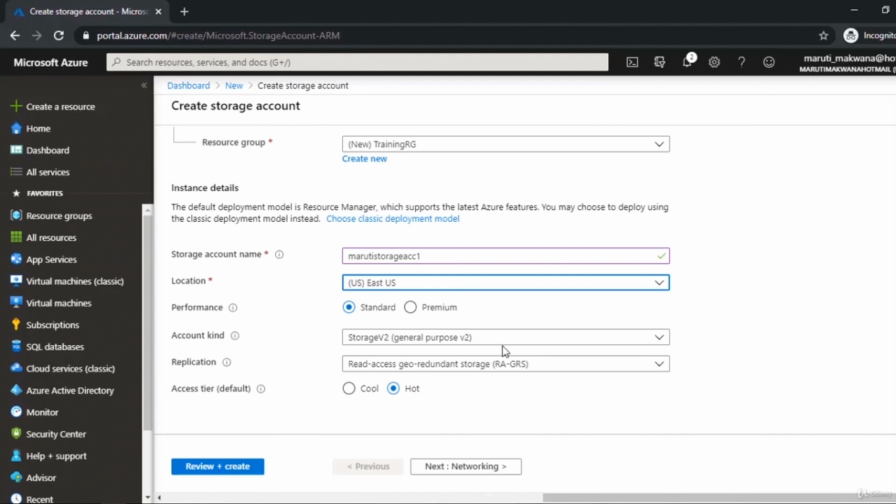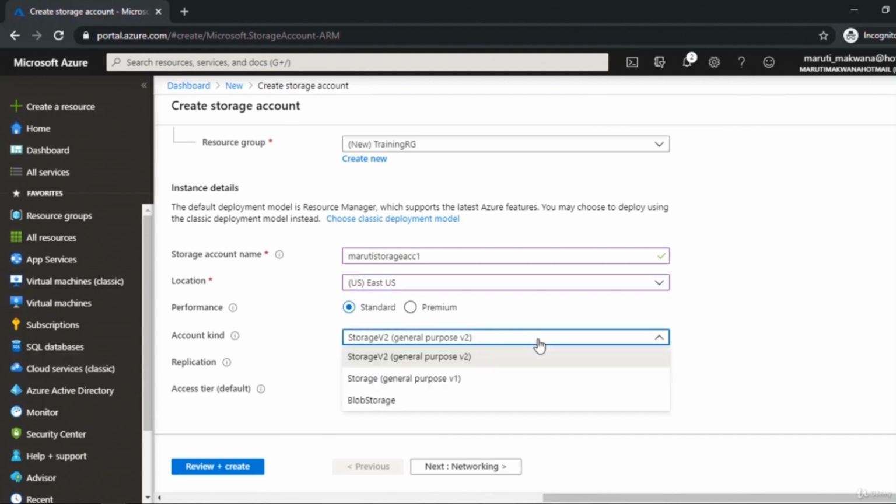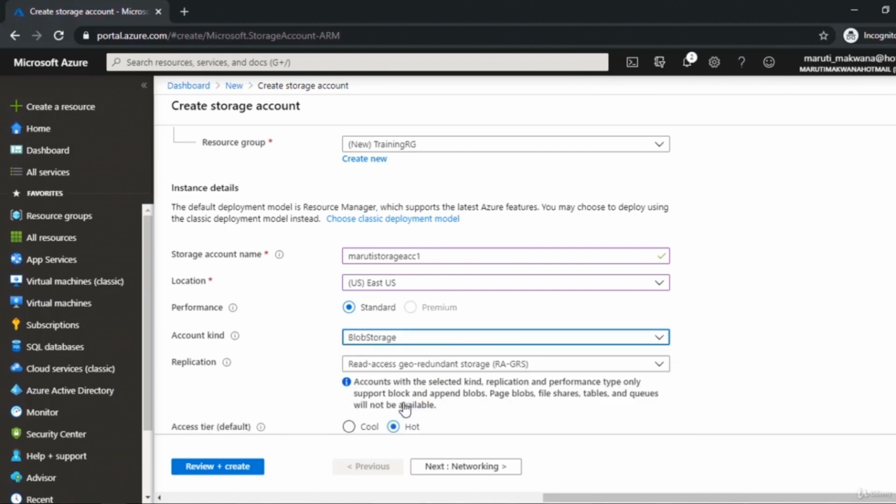Now before I proceed to any other sections, I want you to focus on this section where we have account kind, and this is what a type of storage means. When I click on this drop down, we have 3 options. We have general purpose V1, general purpose V2, and we have blob storage. If I choose either V1 or V2, I will have table, files, blobs, and queues, all 4 options available in that. But sometimes clients want to use only blob storage, then they can choose blob storage, and in that case they'll be able to store only in the form of blobs.